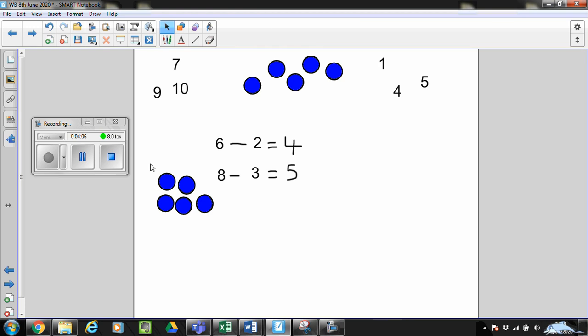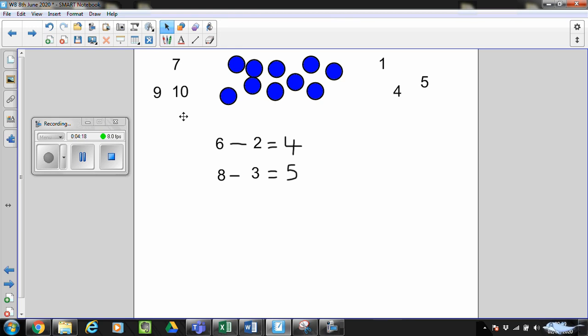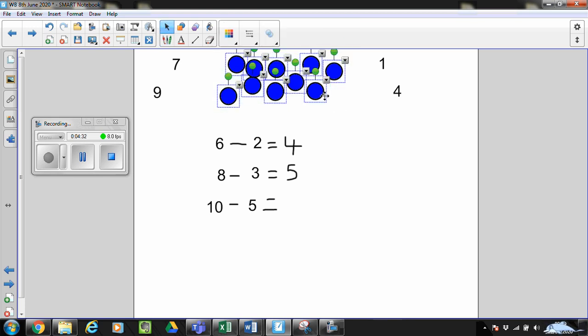Let's have a go at doing one more together, and then afterwards you may like to carry on and have a go at solving your own subtraction number sentences. I think it's time to go for 10. So I'm going to do 10. I'm going to subtract, let's subtract 5. 10 subtract 5 equals, so we need our 10 objects or our 10 counters.